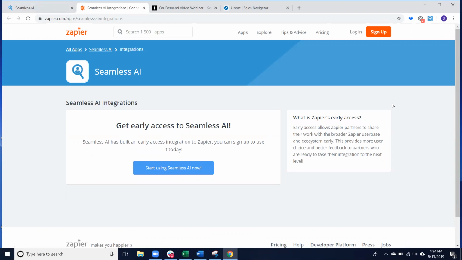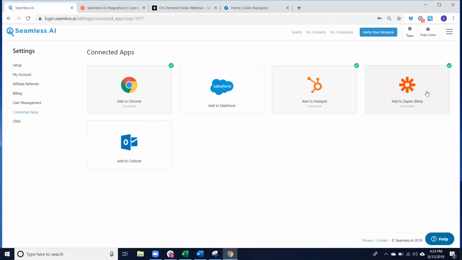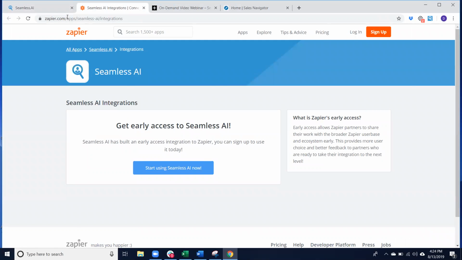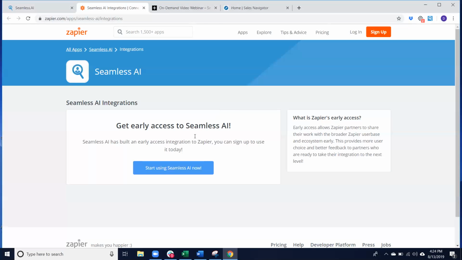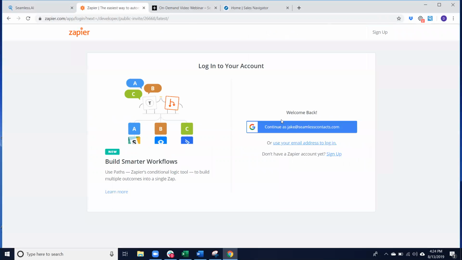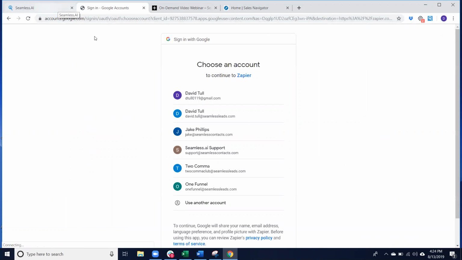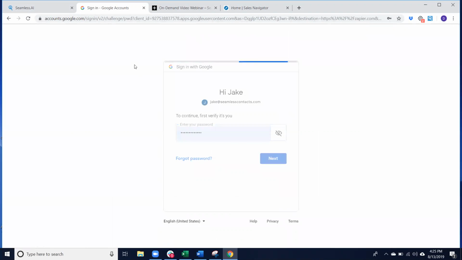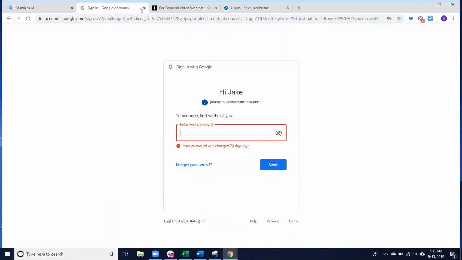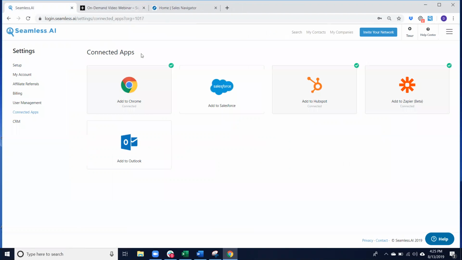So all I did was click on that invitation in Connected Apps to add to Zapier. Actually, we're in the process of working our way out of a beta group because we have so many users adopting this already. I say start using Seamless now, and I can continue through the account that I've got here in place with Zapier. Let me make sure this works. Wasn't expecting this to go through quite so many steps, guys. I apologize.